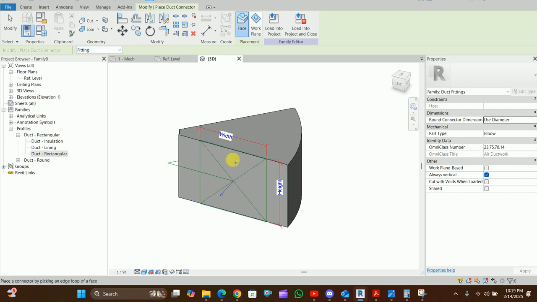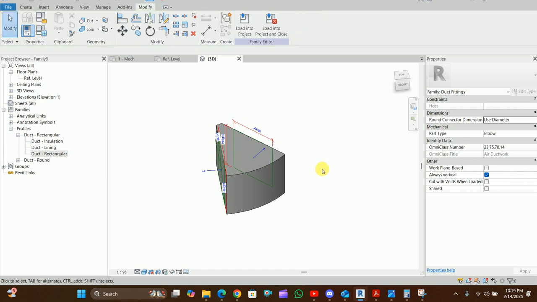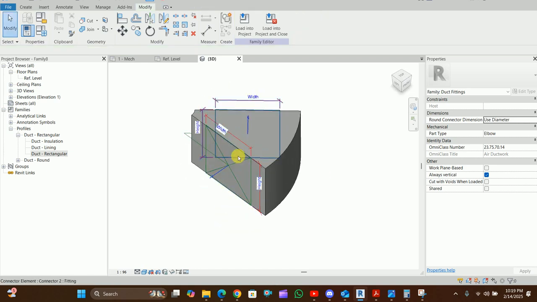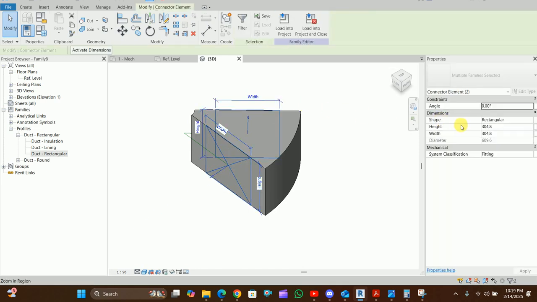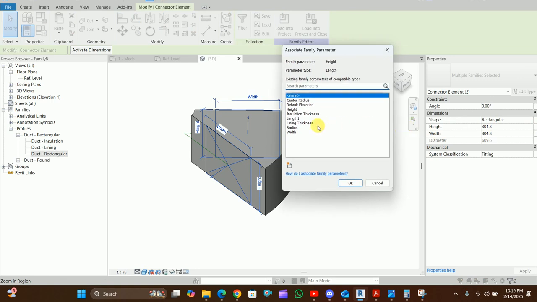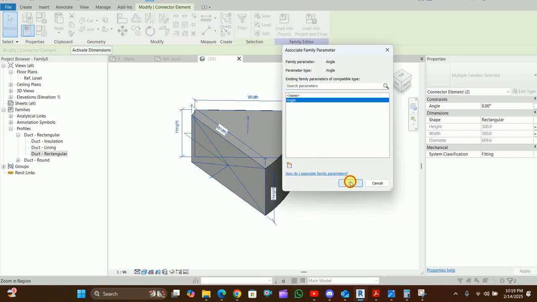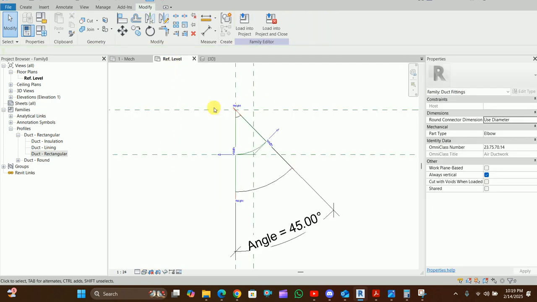Then select this face, rotate and select this face, and now you have to do some additional settings on these two connectors. So I can select both of them at one time, and I have to map my height parameter with height and the width parameter with width, and the angles I have to map also with my angle parameter, and the family is ready. It's so quick.